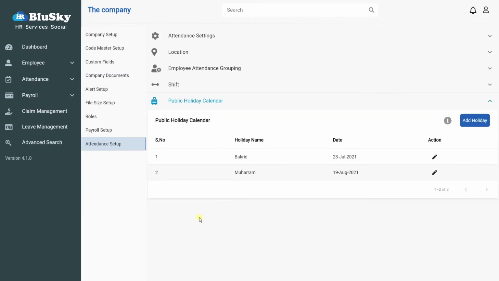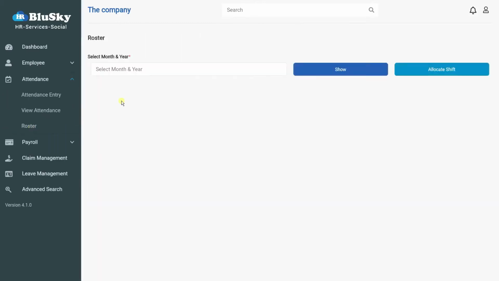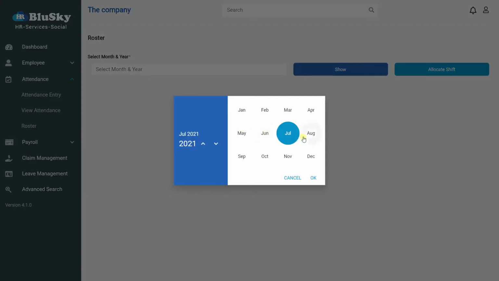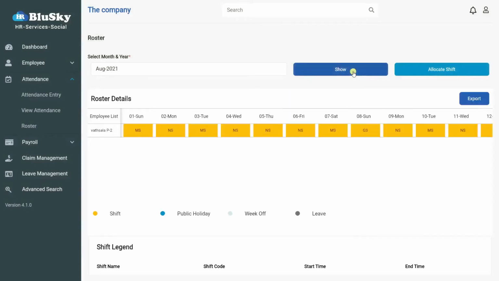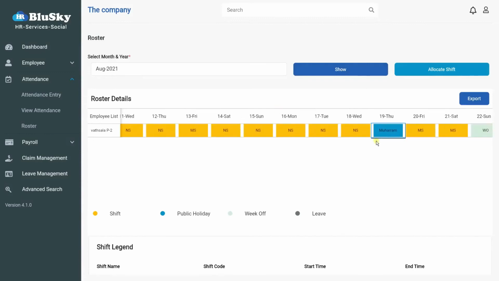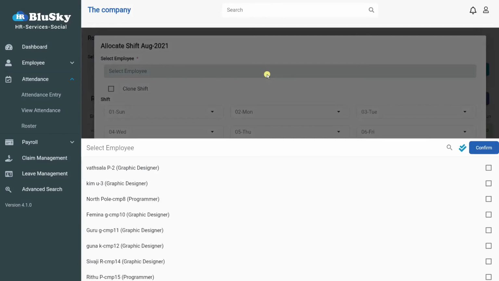To set the roster, navigate to the attendance module. Click on Roster. Choose the month and year. Click on Show. You can view the assigned roster, the shifts as well as the public holiday. To allocate new roster, click on Allocate Shift. Select the employee. You can also go with the Select All option. Let me choose a specific employee now. Click on Confirm.